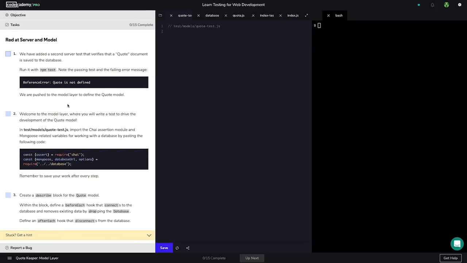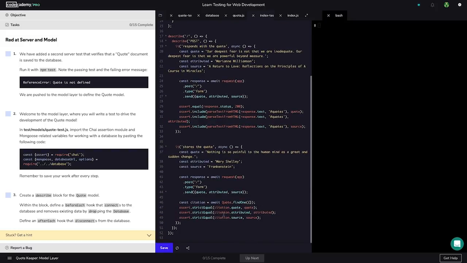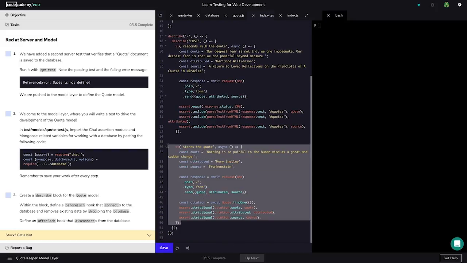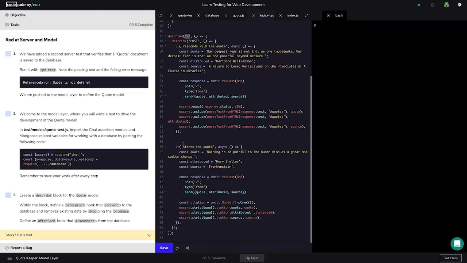So starting out, we're going to be reading the server and model. So they've added a second server test that verifies that a quote document is saved to the database. Let's go to our index test here. And this is the test we're talking about. So in our server test, we have one for the post request in the root page. And there's another one in the server level that stores the quote. So let's just run our test suite to see what we get.